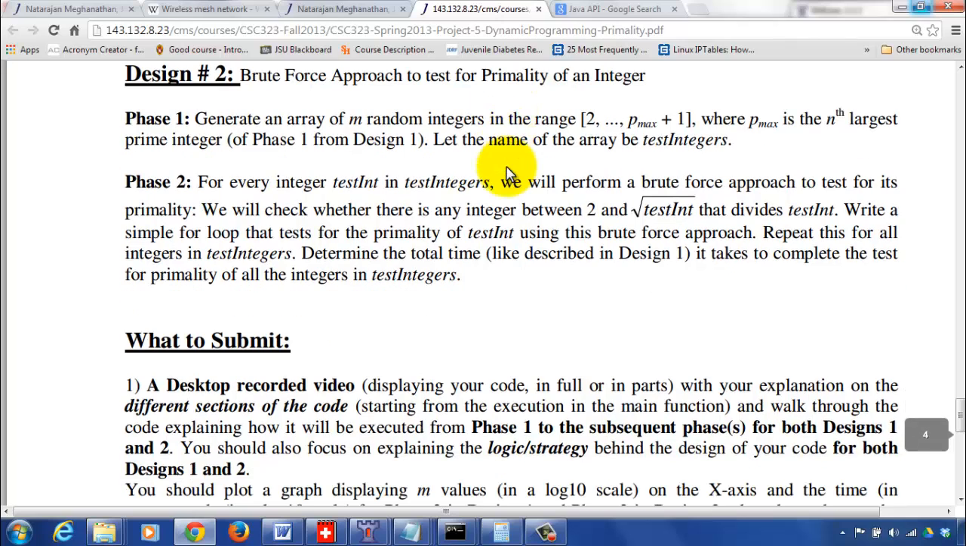Now phase 2 is what is unique for this design. We are going to take every test int in the test integers and do a brute force test of finding if there's any integer from 2 to square root of test int that can divide test int. If there's at least one integer, so one integer is sufficient, right? When you see 2 can divide test int, just stop the for loop there and move on to the next integer in the test integers.